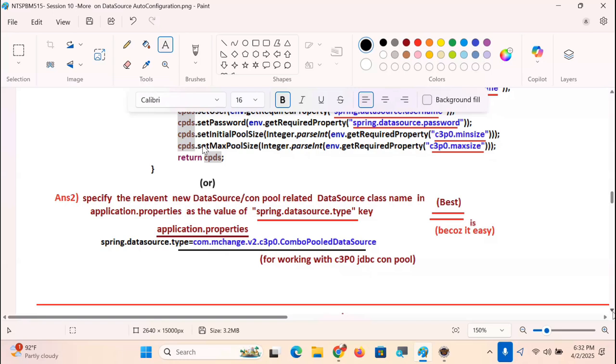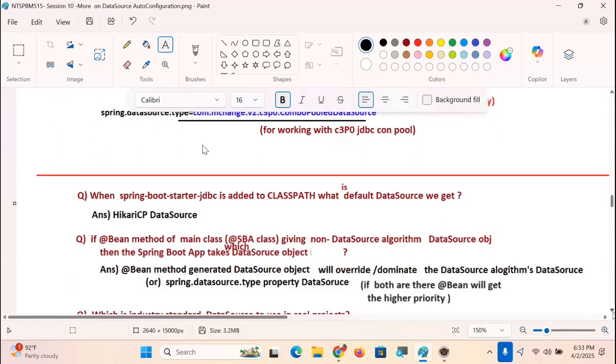Number two, it's a default data source that works every time. Are you getting my point there, guys? Come on, everyone. It's a default data source that works every time, or not, guys? Super. When Spring Boot starter JDBC is added to the classpath, what is the default data source we get, guys? HikariCP. That's great.